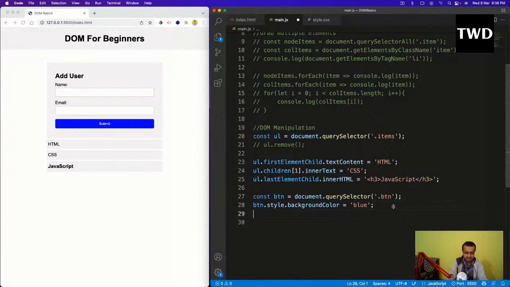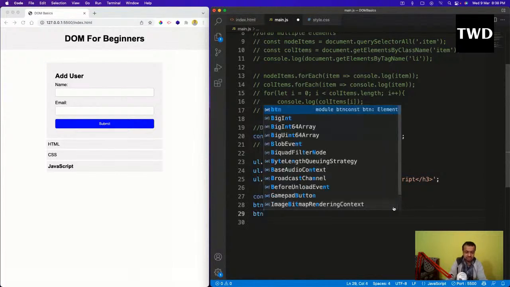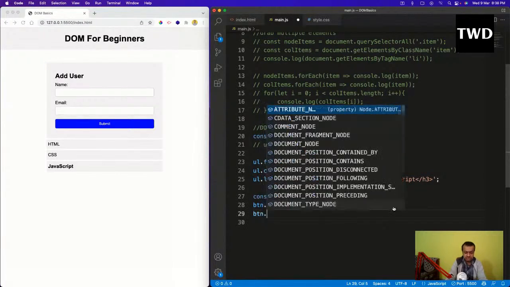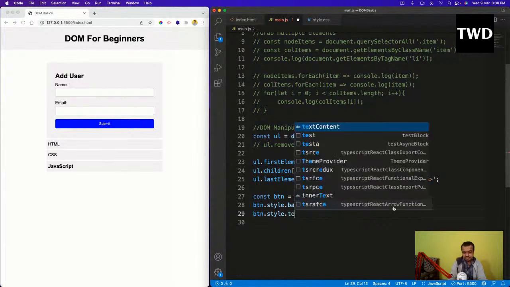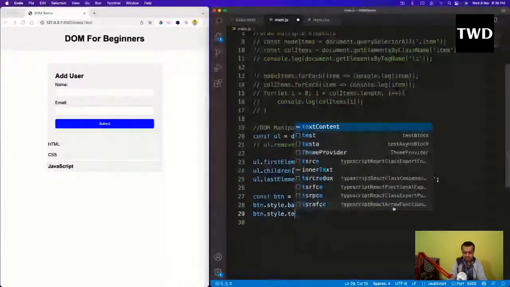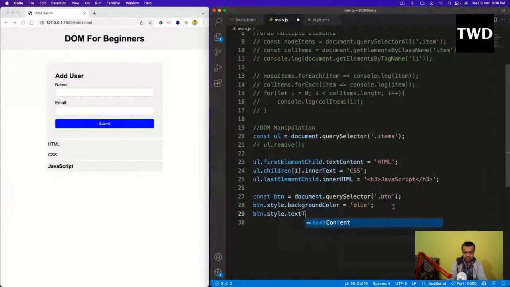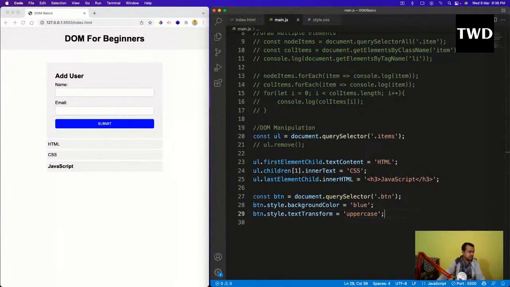And btn dot style dot maybe text transform equal to uppercase, and it will do that. So this is how it works. You have to do some camel casing here.